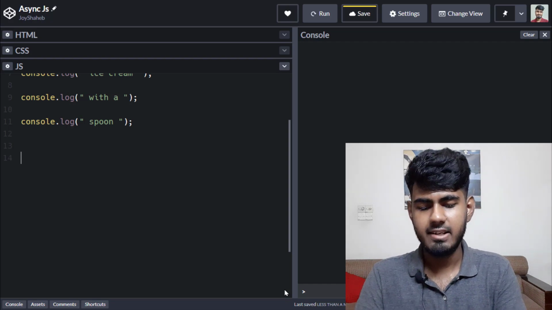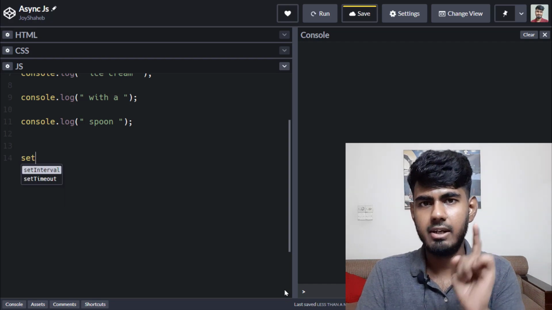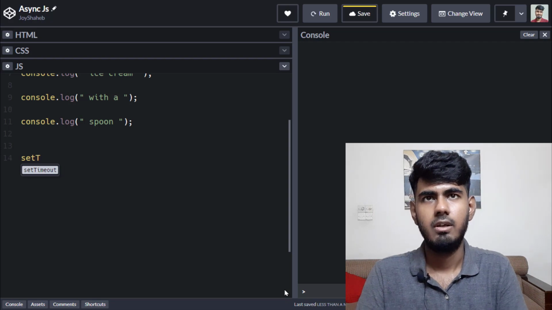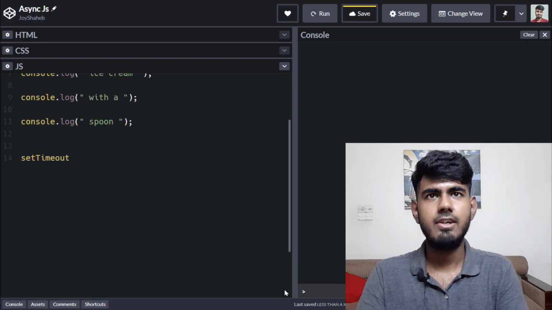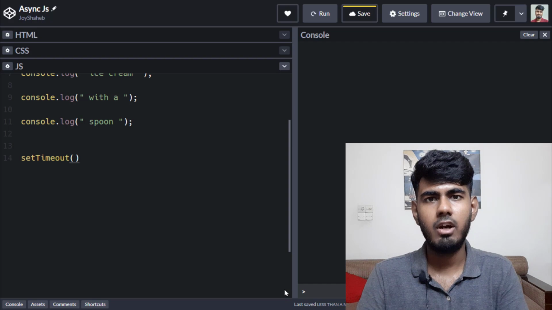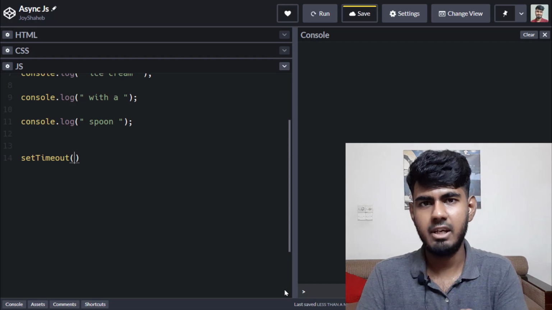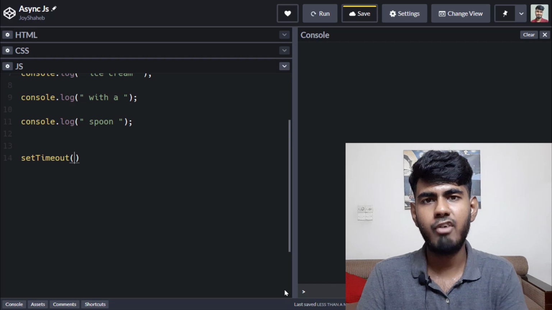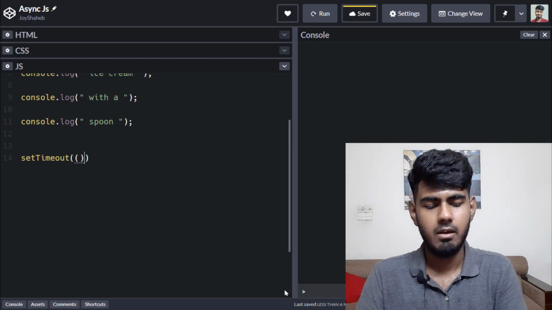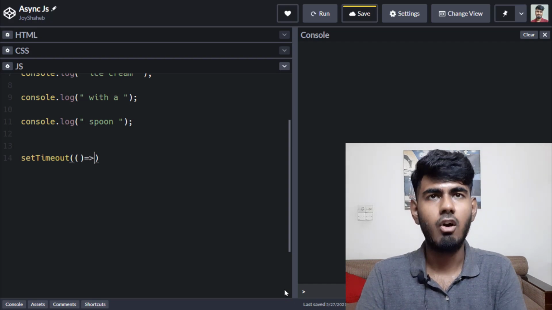So you write setTimeout, set, then capital letter T, timeout, this one. Then brackets. The first thing that we are gonna pass as an argument is a function. So we're gonna use the arrow function. Don't worry, I'm gonna explain the arrow function and the regular function. We write the arrow function like this: equal to, then this sign, curly braces.